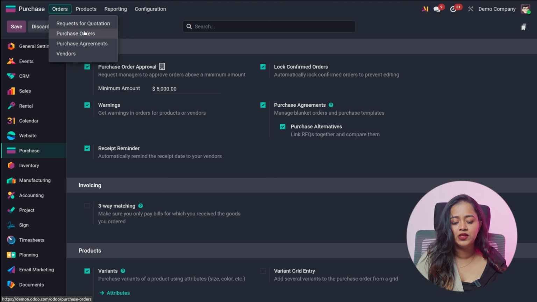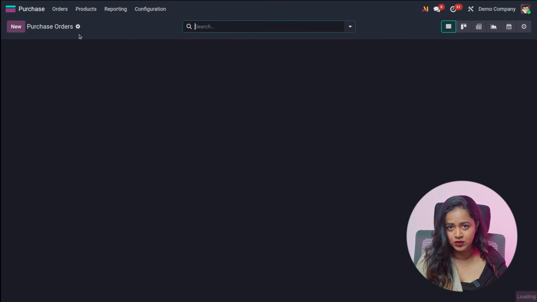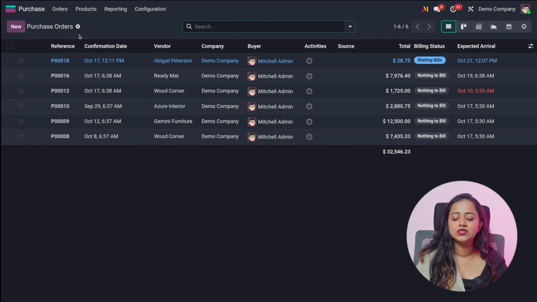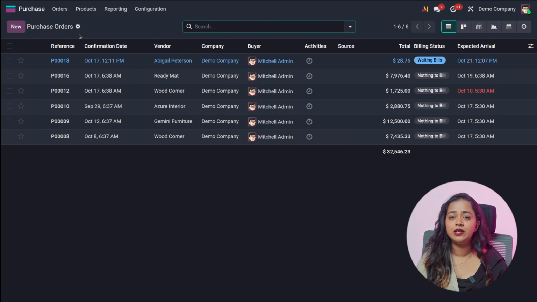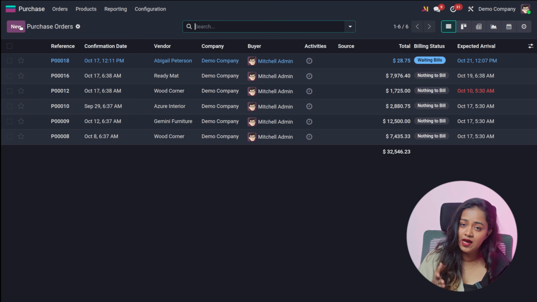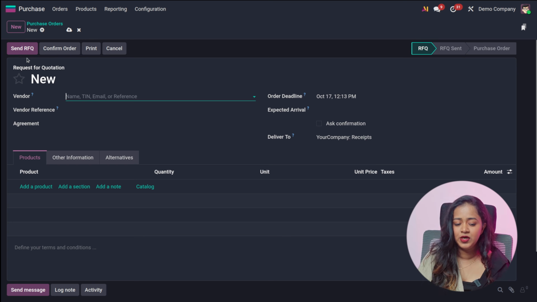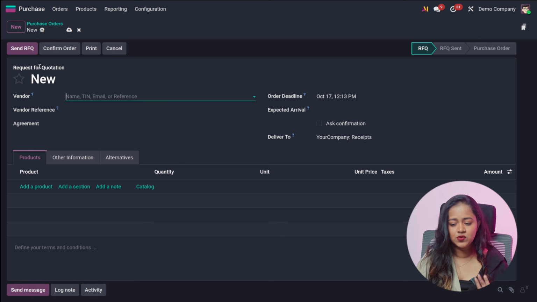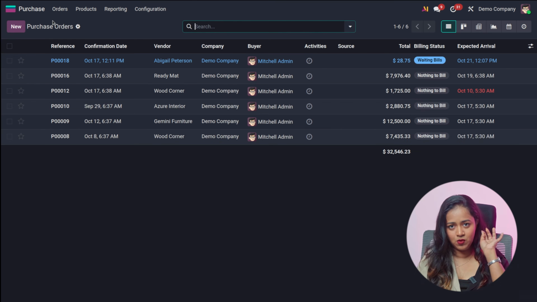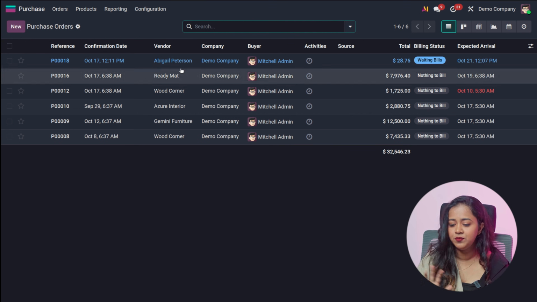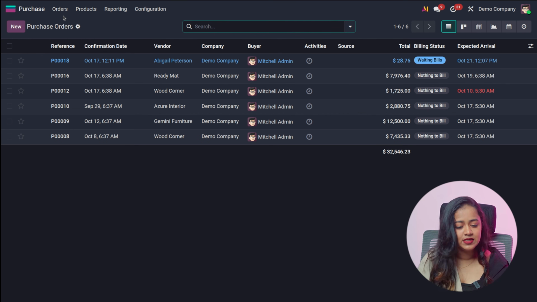Now we have the other option, which is the purchase orders. In the purchase orders, you can see the RFQs that are confirmed to purchase orders. Only purchase orders can be seen from here. The other thing you can do is create an RFQ from here as well. A purchase order can be created directly from here. It's exactly the same thing, only that the ones that are purchase orders will be displayed over here. So that's the second option.